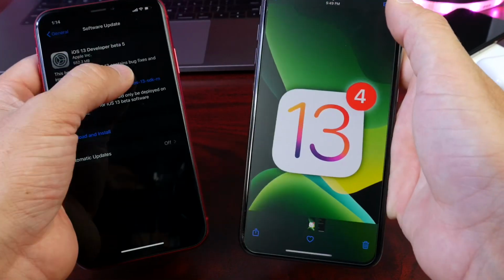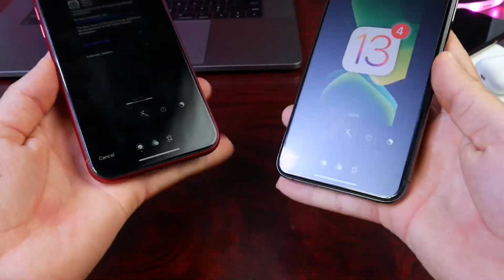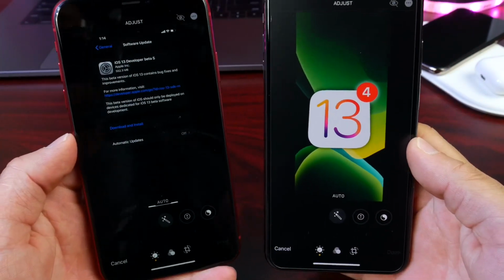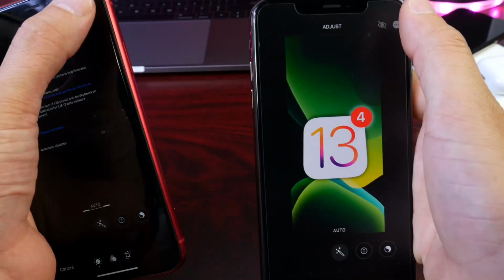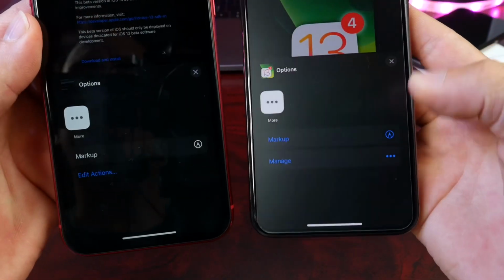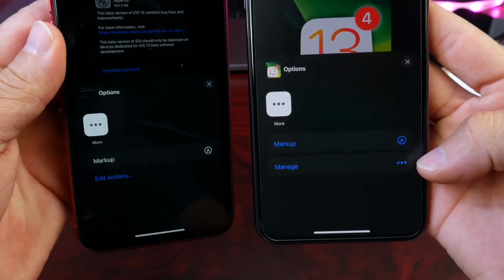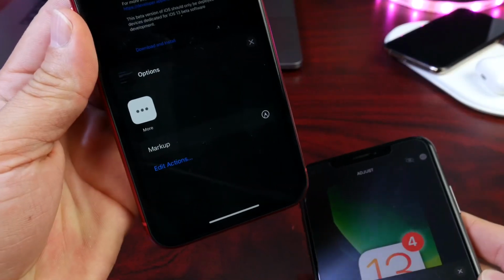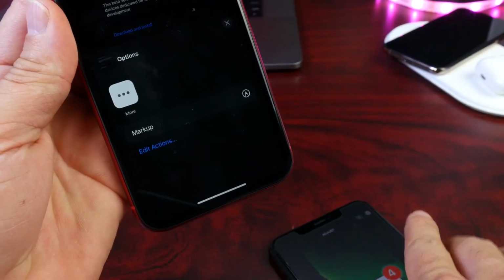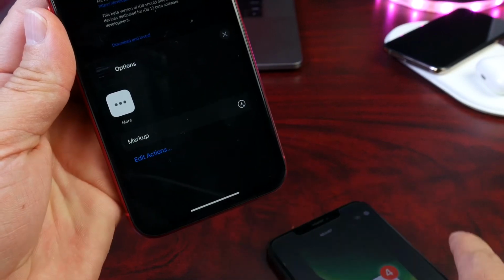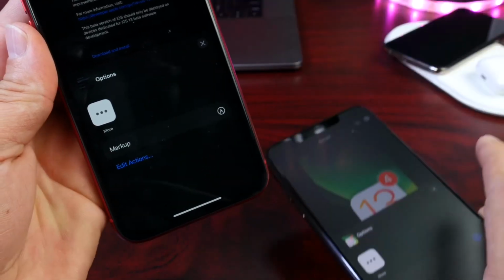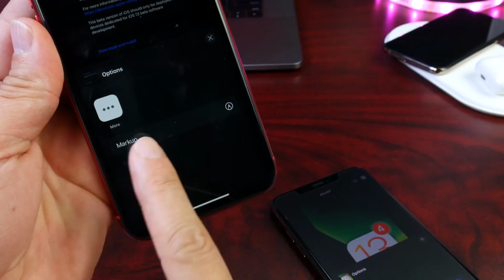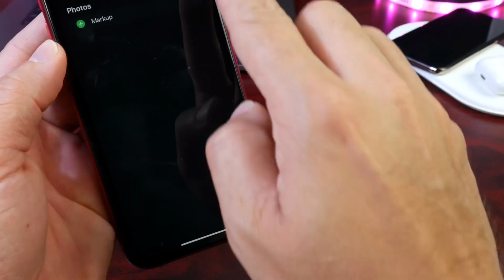Now, some of the changes also occurred within the actual editing tools. If we go to the edit tools and go to the markup options, on beta 4 we have markup, and then we have the manage feature. On beta 5, we have the markup, and now we have the edit action feature. So it's no longer the manage feature, it's now called edit action. It does the same thing, just renamed.